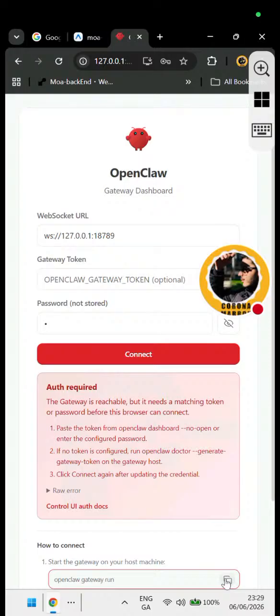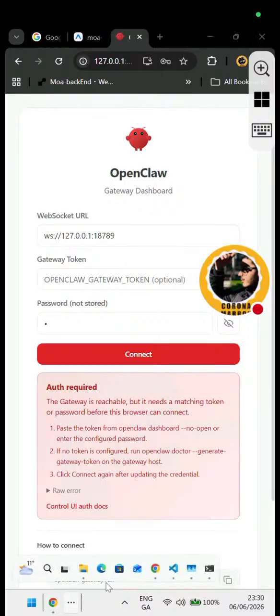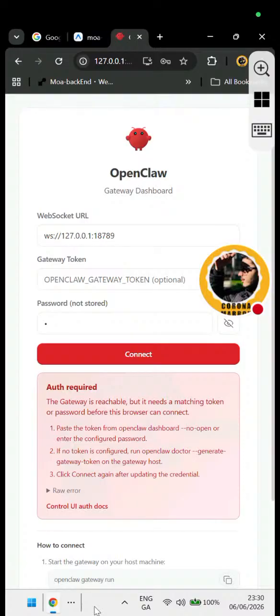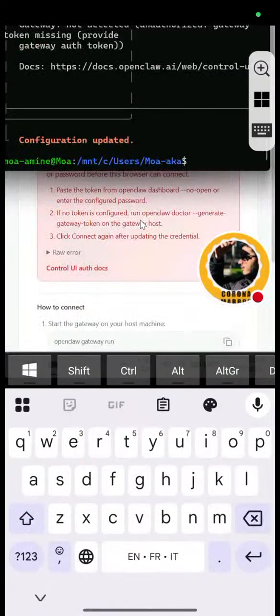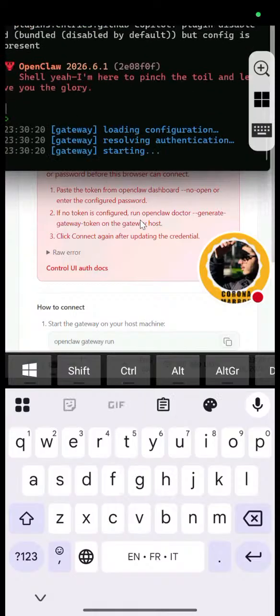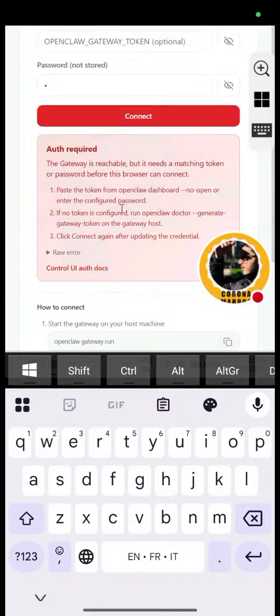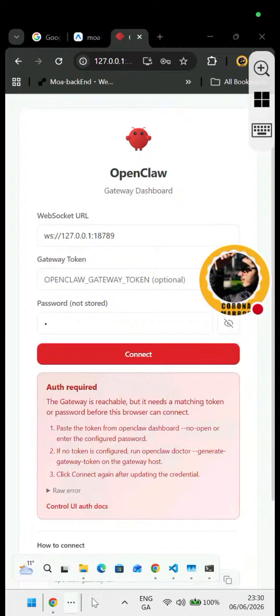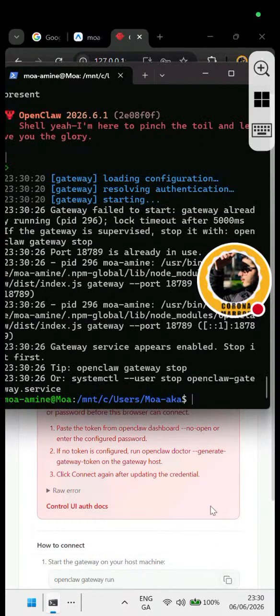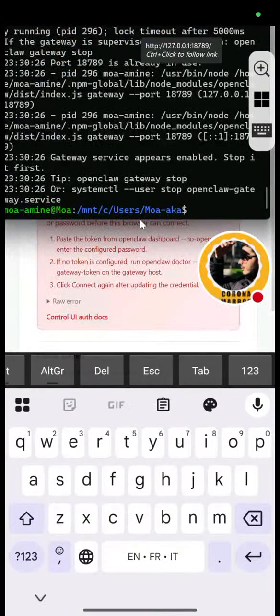Okay, I need to do this one actually. Copy and then open, run gate, control V. It crashed at a certain point. Failed to start. Okay. Now we're going to need to run the doctor.